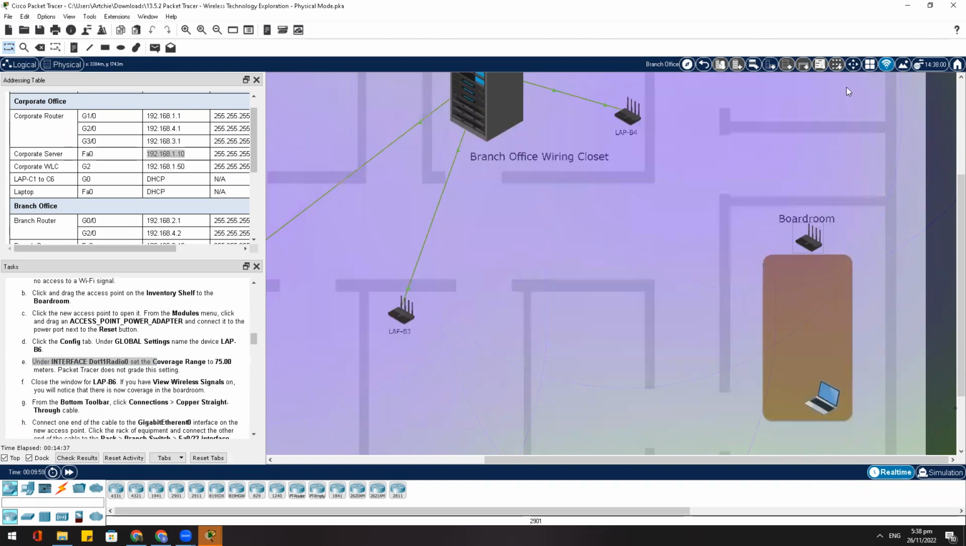Okay, close it. If you have view wireless signals on, you will notice that there is now coverage in the boardroom. So now there is coverage of the board. As you can see here, there is coverage already.